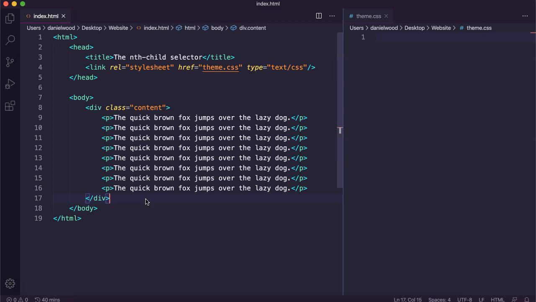For example, if we have 10 paragraphs on a page, we might want to make all of them one color, but from the 5th paragraph onwards we might want to make it a different color. So there's a number of different uses. If you had divs on a page containing content, you might want every second div to have an alternating background color. So there's a number of different uses, and we'll look at some examples in this video.